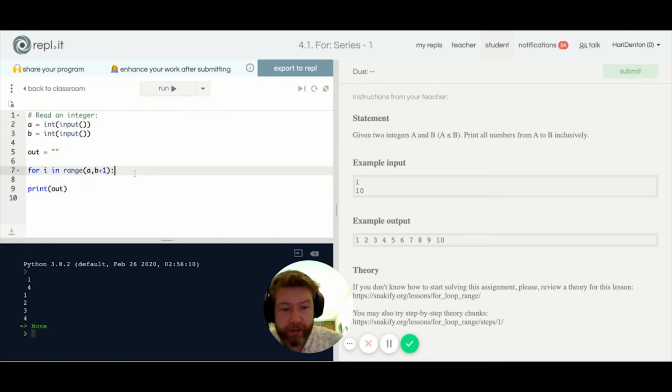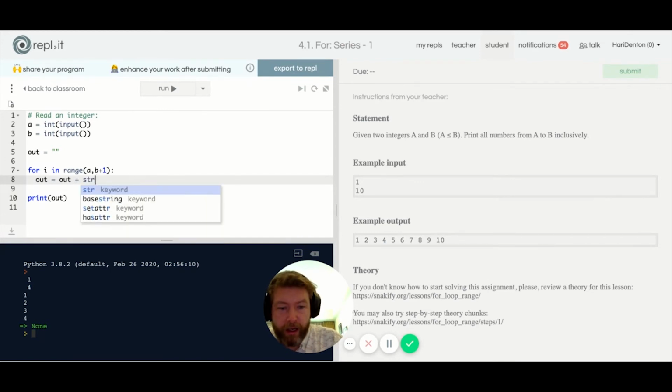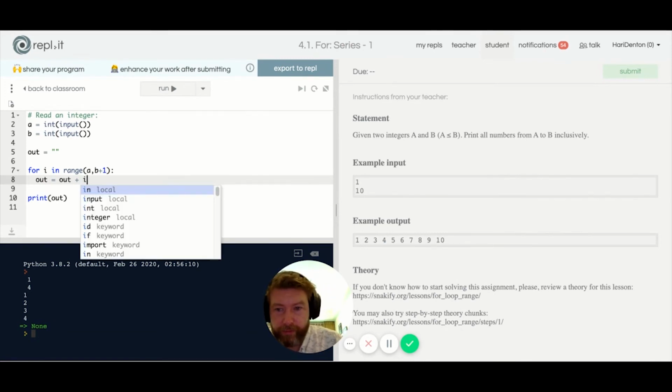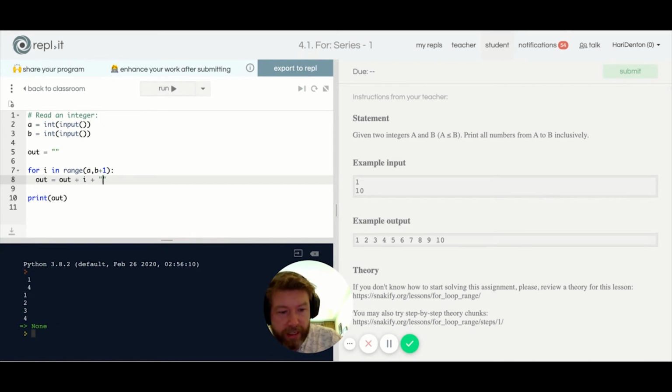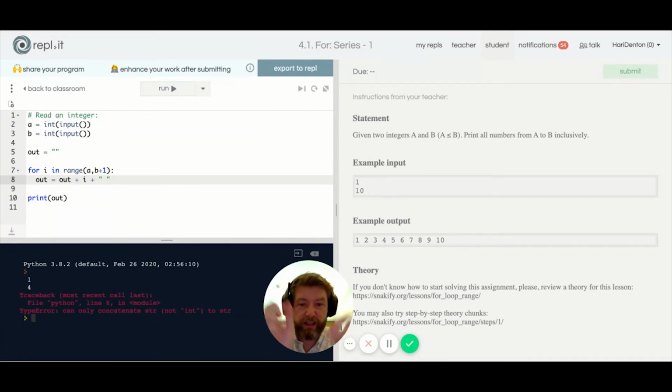Each time I go through the loop, out is going to be equal to itself. The first time round, it's going to be nothing. I then need to add it to another string, which is going to be I, my counter. I could just try and add I to my string and then add a space on the end each time. If I run that from 1 to 4, there's a problem because I is not a string, it's an integer. I'm trying to get two strings and stick them together, but actually I is a number. So I've got to use the string function to convert that number to a string.